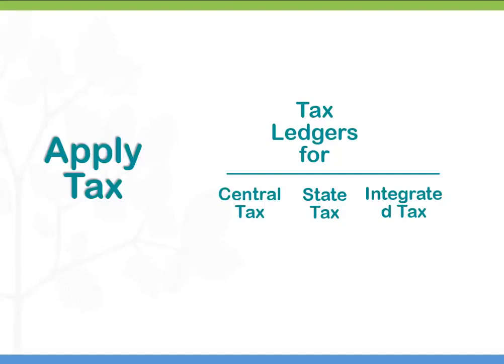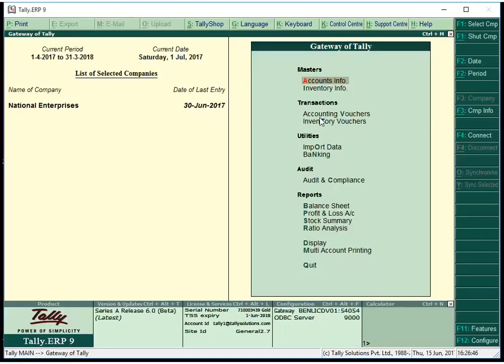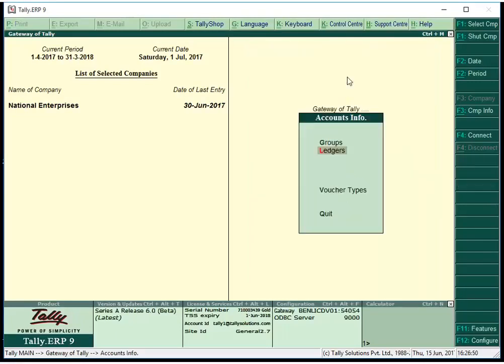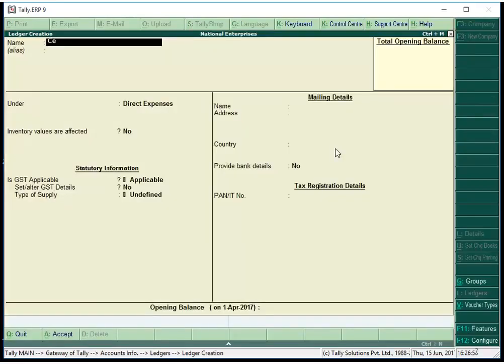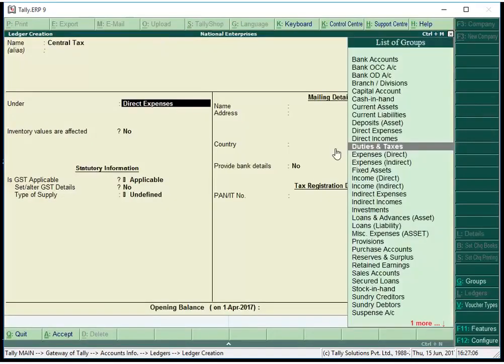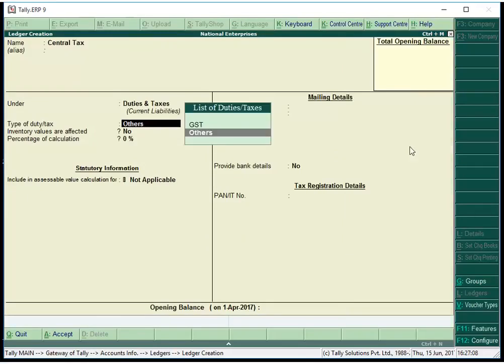The tax is applied in transactions using tax ledgers. Since GST is divided into multiple tax types, we must create a separate ledger for each tax type. To create a tax ledger for CGST or Central Tax, go to Accounts Info, Ledgers, and click Create. Give a name for the Central Tax ledger and group the ledger under Duties and Taxes. Select GST as the type of duty or tax.